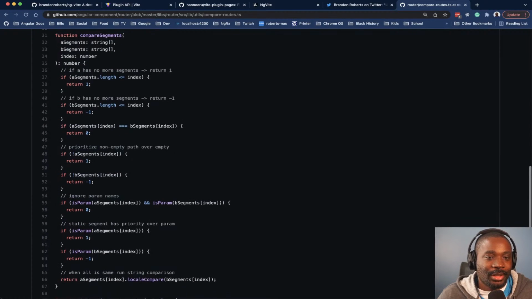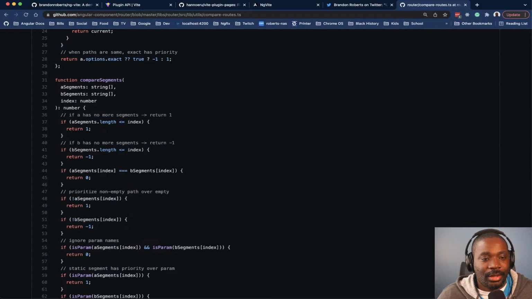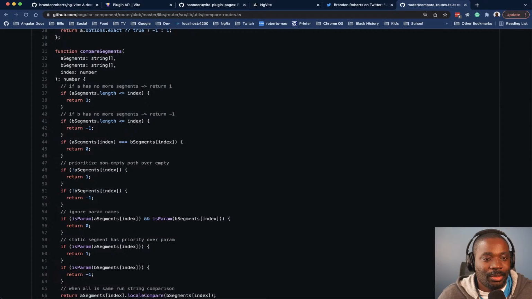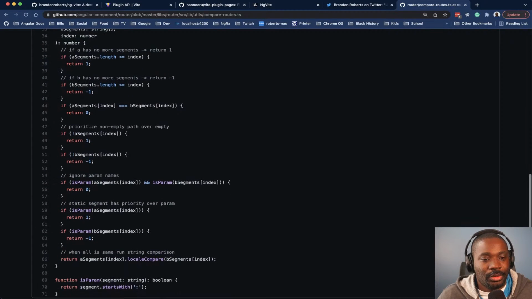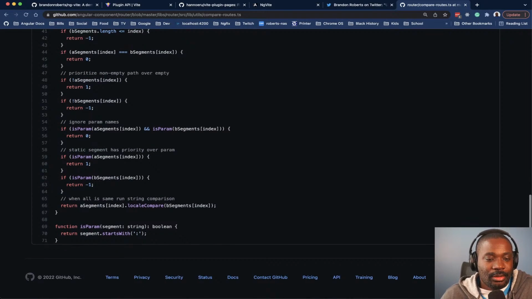Okay. I think this is what I'm looking for. Compare segments. If A has no more segments, B has no more segments. If the segments are equal, prioritize non-empty path over empty. Ignore param names. Okay, static segment has priority over param. See? People smarter than me doing these things.